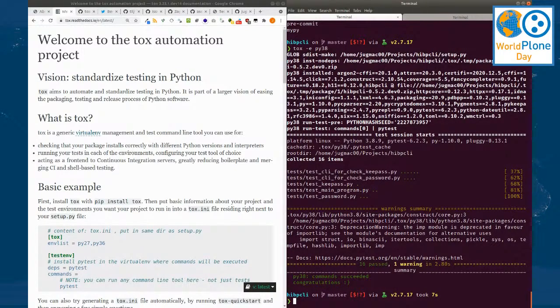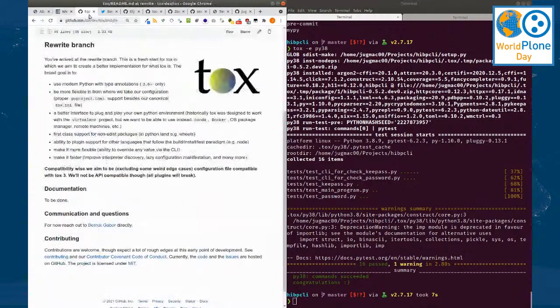This is great. But what's even greater, tox is currently being completely rewritten from scratch. And this is done by Bernát Gábor, one of the tox maintainers. And what is the goal for the rewrite? Tox will be much faster. It will be more maintainable. You can not only plug in virtualenv, but also Docker and other backends and many more really great features.